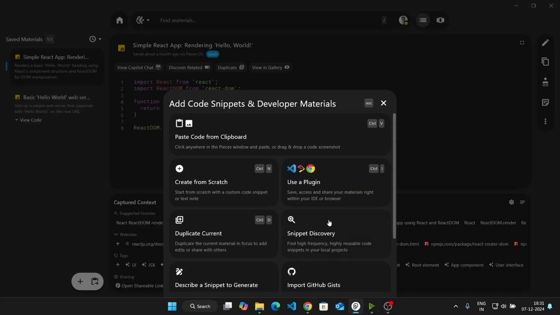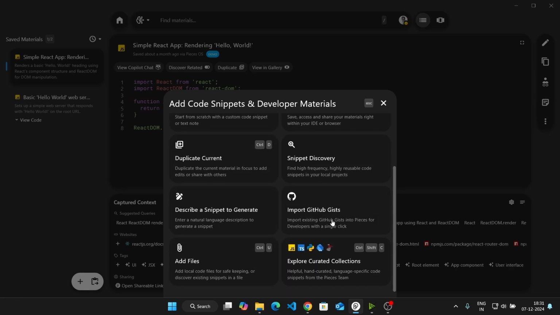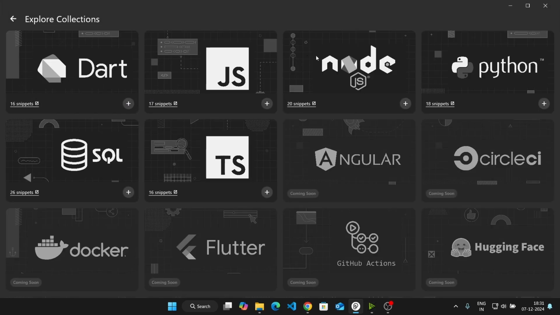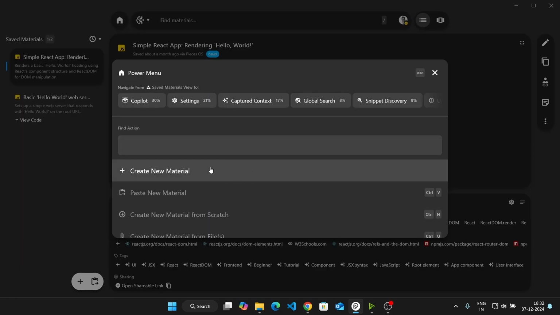You can also do the snippet discovery in your local project folders to look for important snippets. And there are several other options like importing GitHub gists, generating a snippet by using AI, adding some file, or explore some curated collections here where you can just look for some important snippets from each language. If you click on this button right here, you can enter the power menu where you can switch to other views or get to other options. I'm going to be going into the Copilot view now.